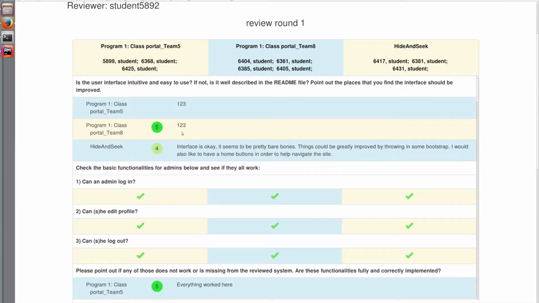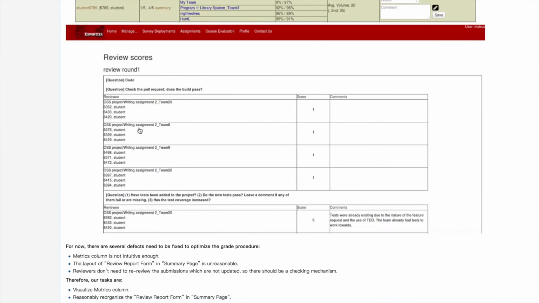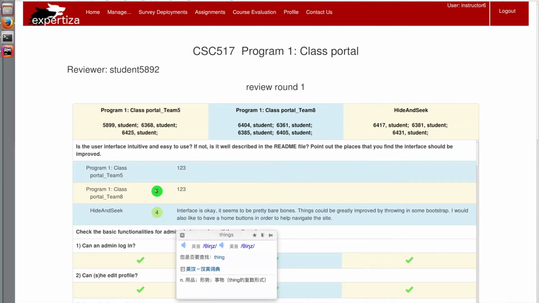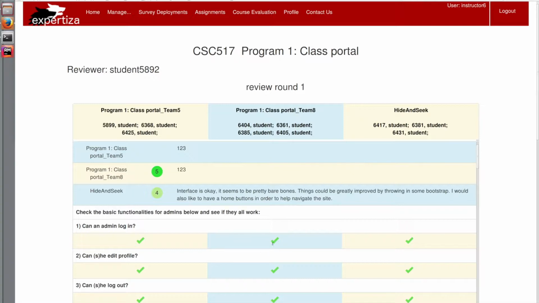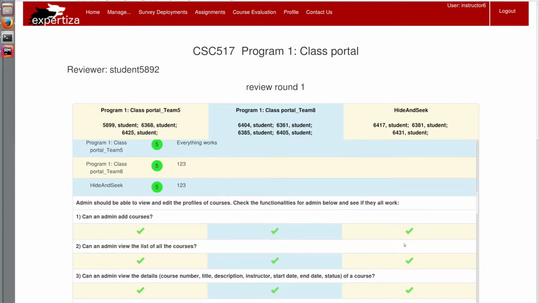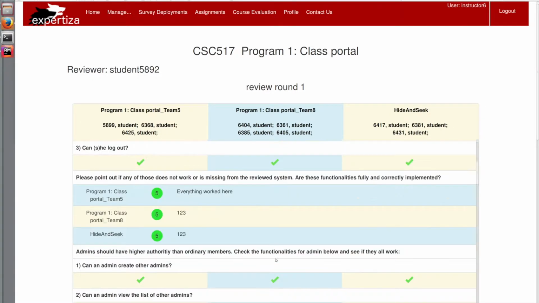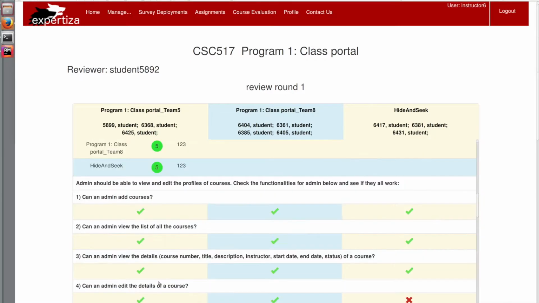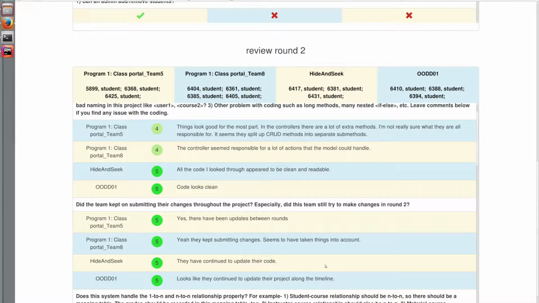We also use some Bootstrap classes here to make this circle shape. In the previous version, we just had the numbers of the scores, 1 to 5, and here we use different colors of circle to differentiate the different scores. In the checkbox we also use this green tick or this red cross to represent true or false. Okay, this is the first round, and we can see the second round here.